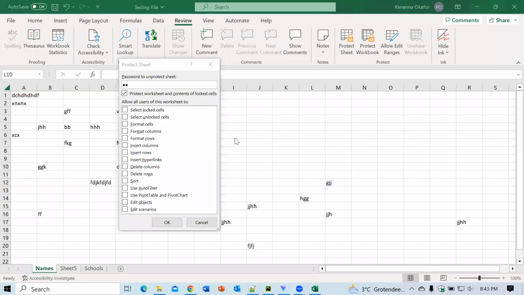Okay, so I'll share my screen again. I lost my connection once more. So, guys, as I was saying, you will have this as the default state. Sometimes you try to uncheck the select unlocked cells, and it also takes off the select locked cells. So what you need to do is take off the check mark for protect worksheet and contents of locked cells, and then select unlocked cells. So please, before you click OK, make sure that you check the protect worksheet and contents of locked cells.